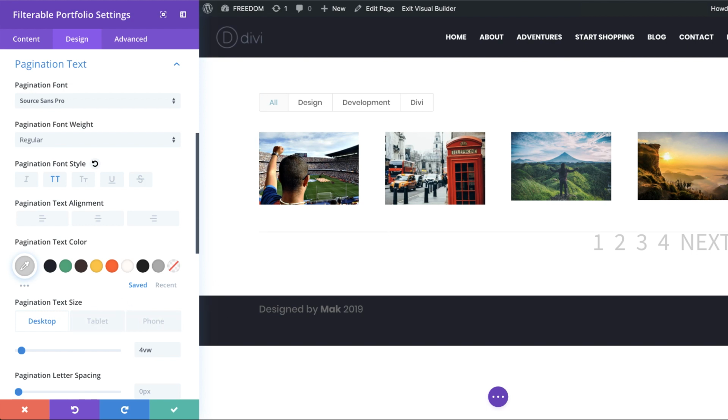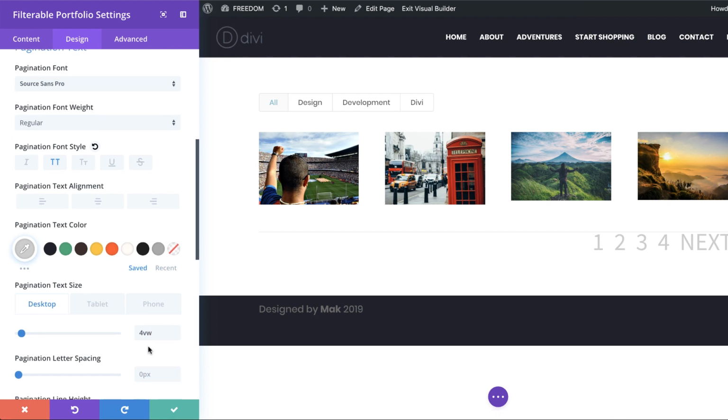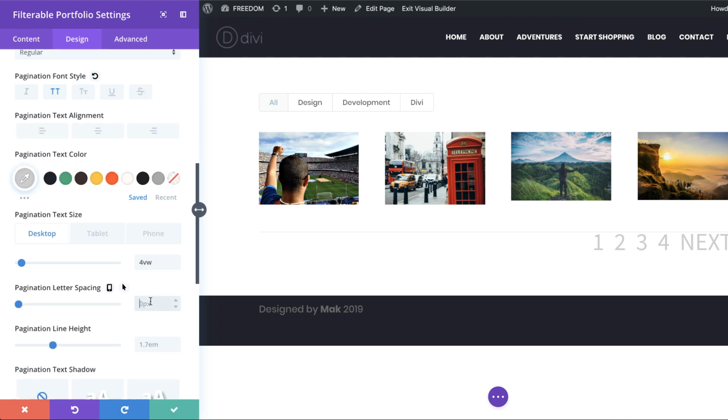Okay, so now that we have the sizes for the phone, the tablet, and the desktop, the next stage now is to add some letter spacing. So I'm going to just scroll down here a little bit, add 1 VW to our letter spacing. Okay, so this just gives enough breathing space between our letters.